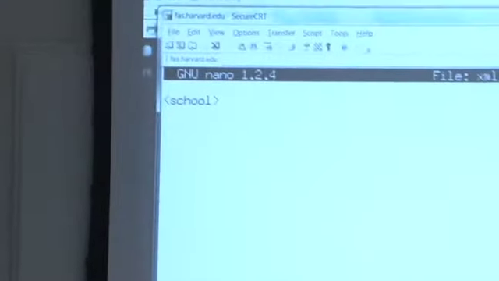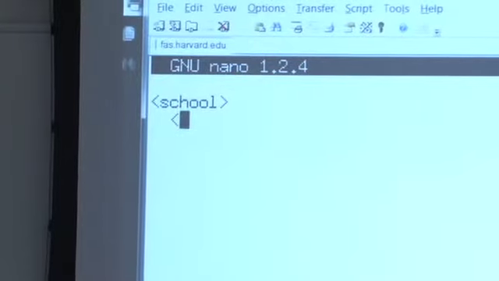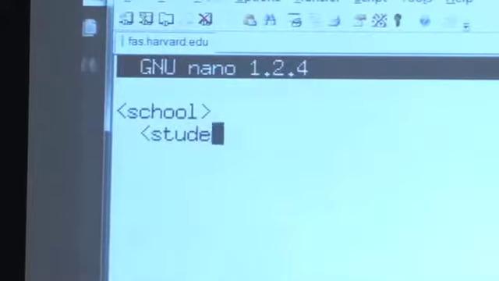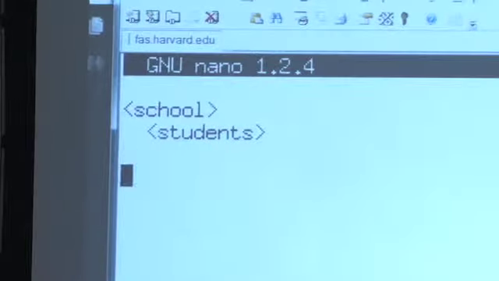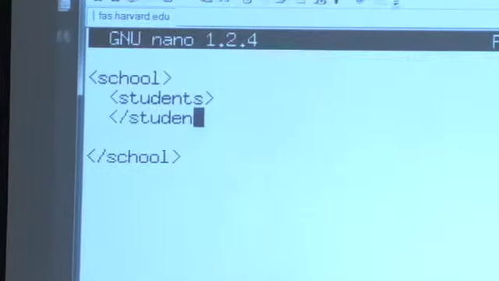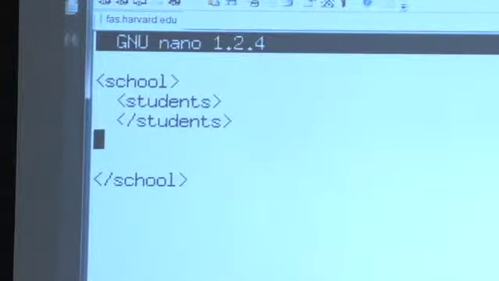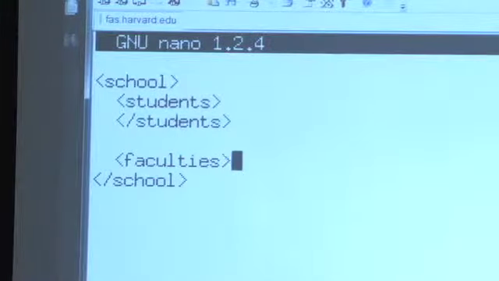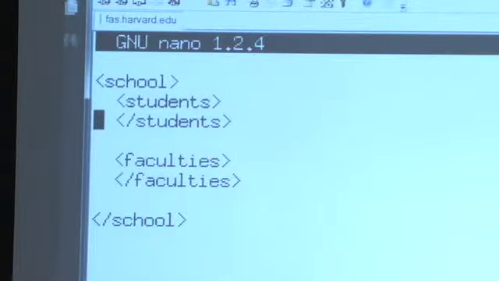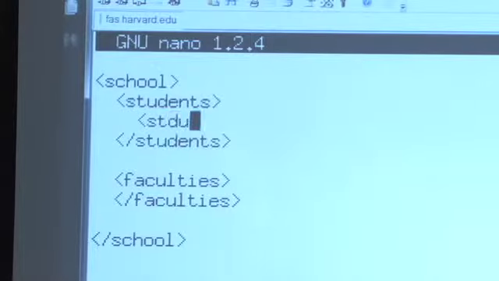So on top, maybe we'll have a school, and then inside school there are students. There's students and faculties. Let's say there's a student.